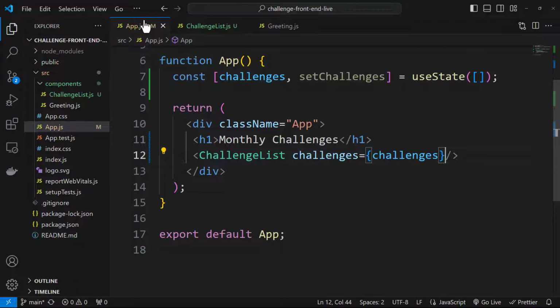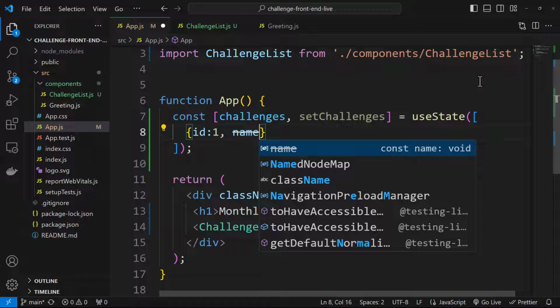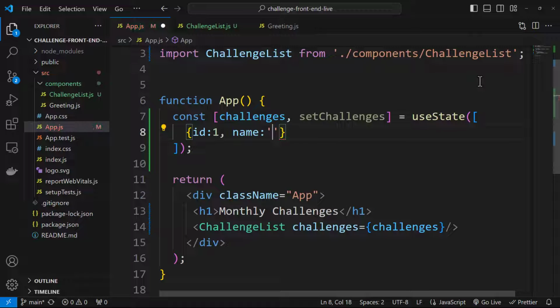But let me come over here to App.js. I don't have an initial value defined for the list of challenges, right? So you have an option to initialize the starting list of challenges. Within this array I can have the objects. So I have this first challenge. Add a comma, I'll say name, I will call this first challenge. Or I can just say description.